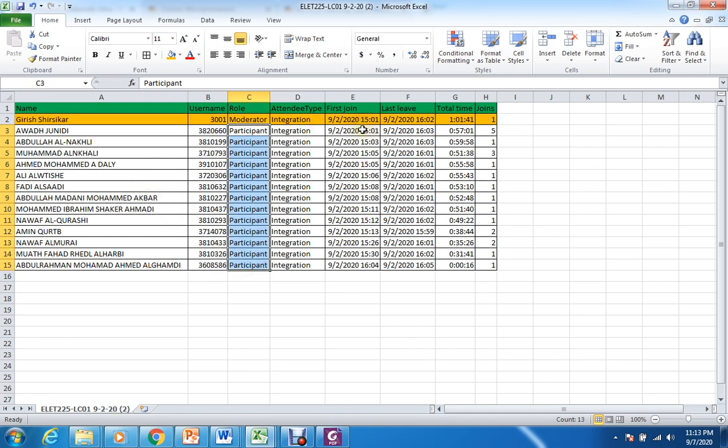When did he log in first? What time did he log in? The date and the time. And a very important thing here is how much time he spent in the class. For example, this student 59 minutes, 57 minutes, 59, 51. But one student was there only for 16 seconds. That means he is absent for the class.